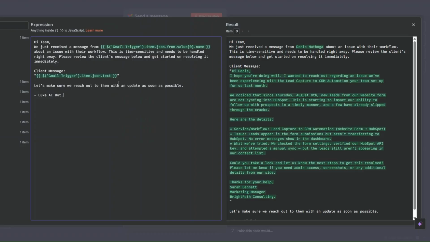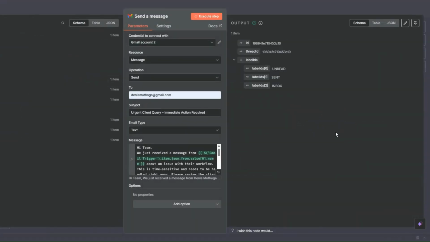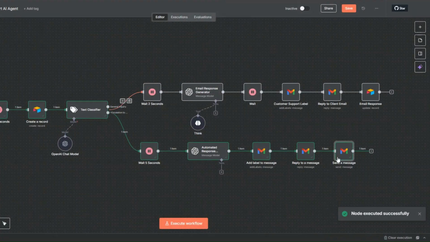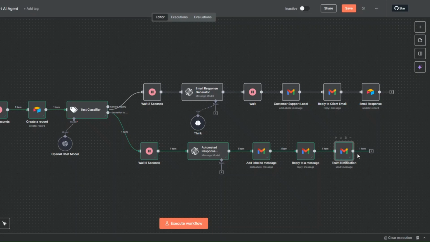The message could be along the lines of, "We just received a message from," then we add in the name of the client, "about an issue with their workflow. This is time sensitive and needs to be handled right away. Please review the client's message below and get started on resolving it immediately." And here we are attaching the client's message, which is this email that they sent us over here. "Let's make sure we reach out to them with an update as soon as possible." Then here I'll click on back to canvas and send a message to our team over here. So I'll execute this node. Here I'll click on back to canvas, and we can rename this to team notification. Then here I'll click on rename.